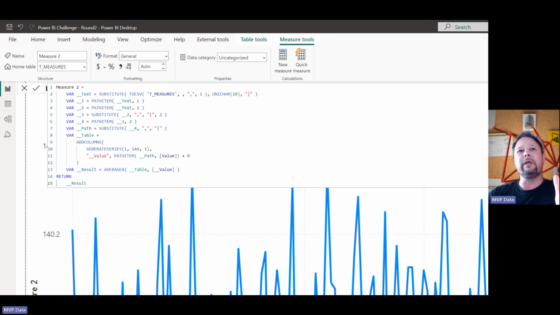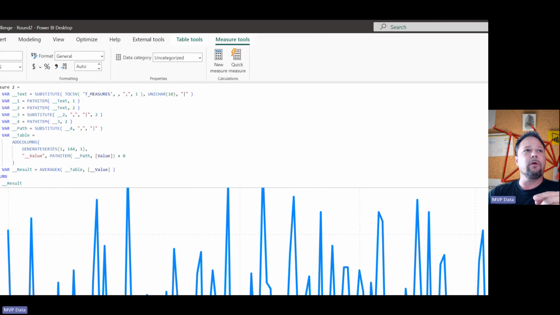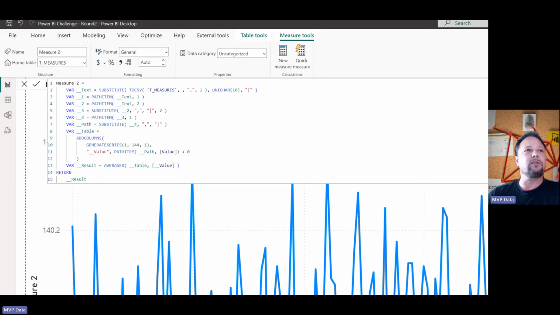And then I'm replacing UNICHAR 10 with the pipe character. Which means I'm going to have a path where the first line contains my headers and my second line contains my data. All right, so now what I can do with the path item is grab text 1 and then for 2.